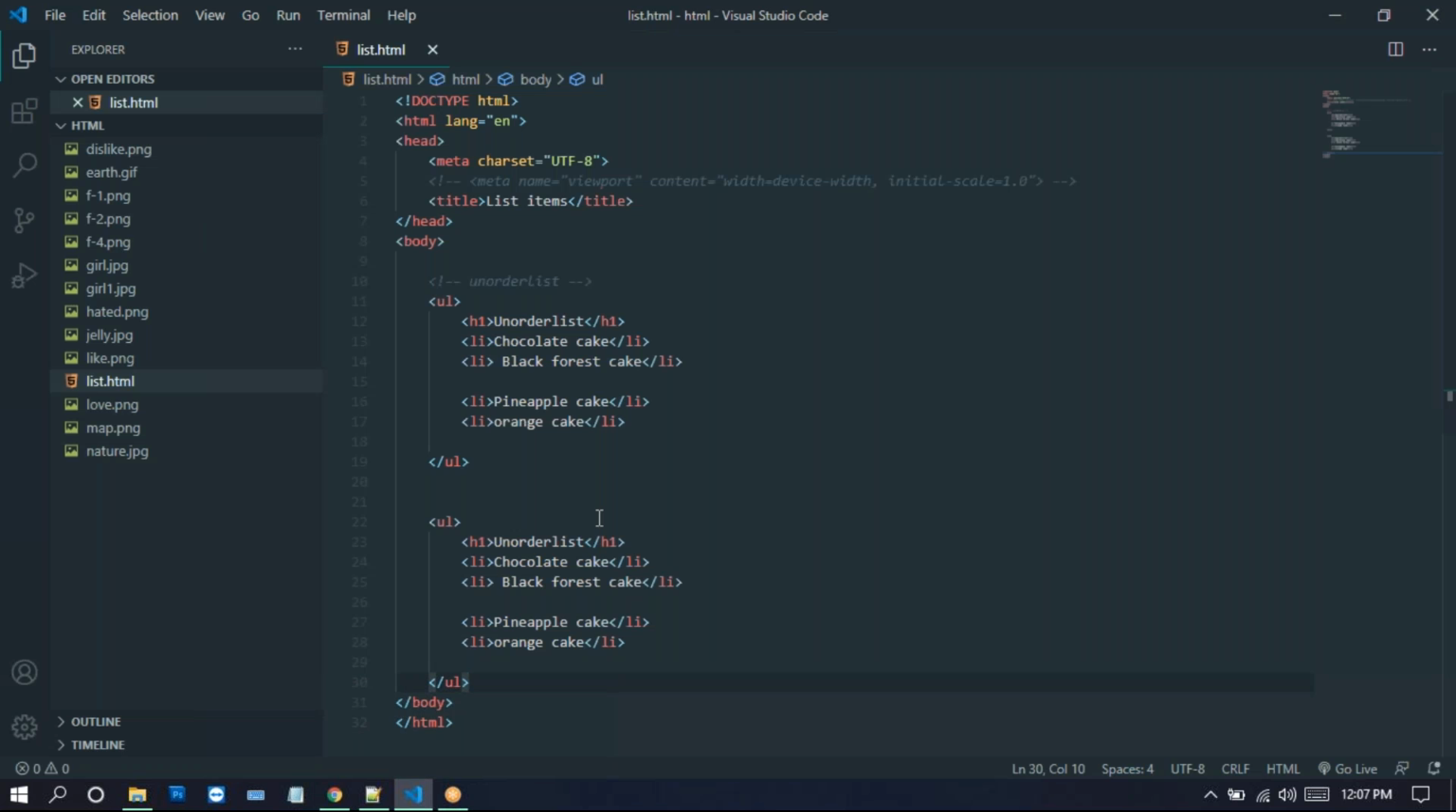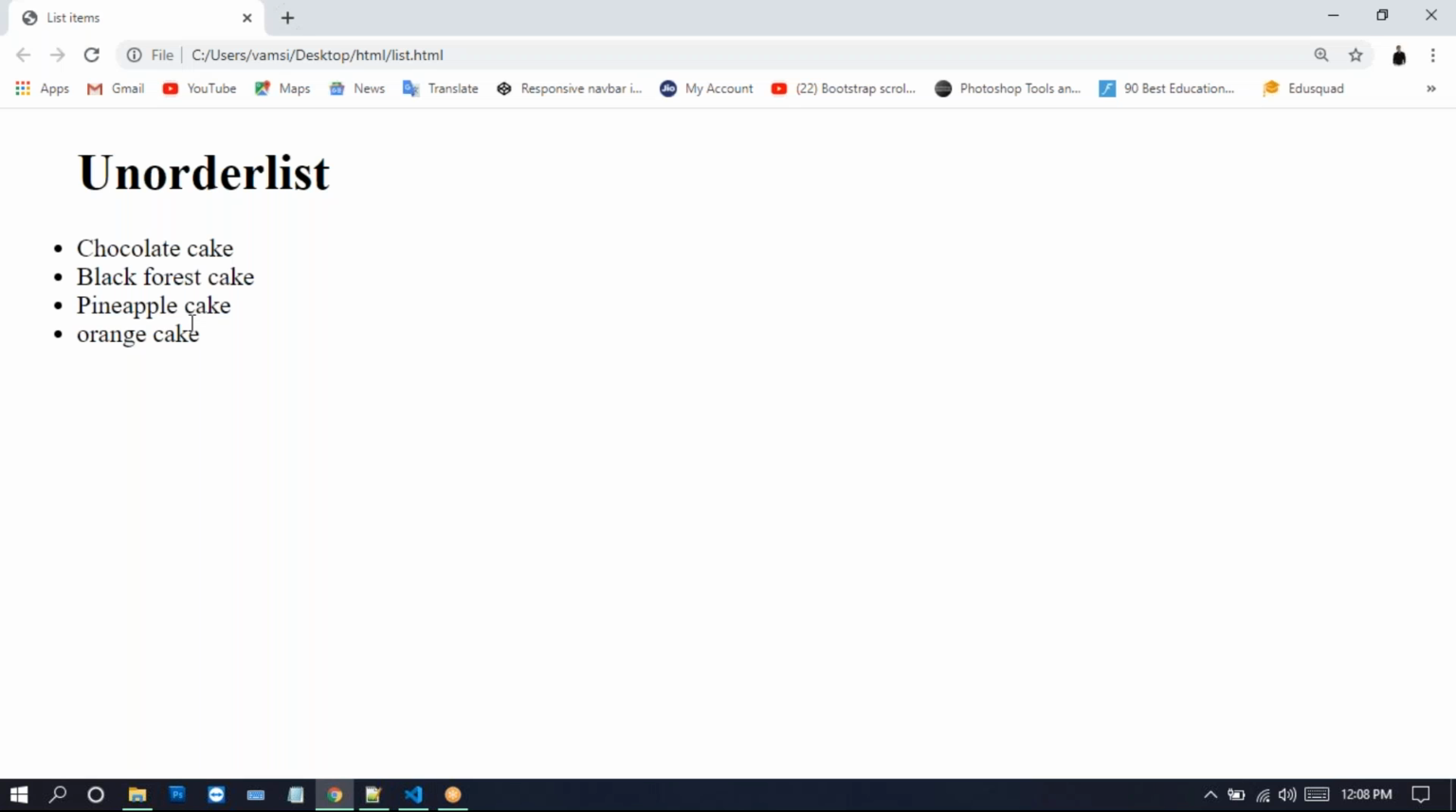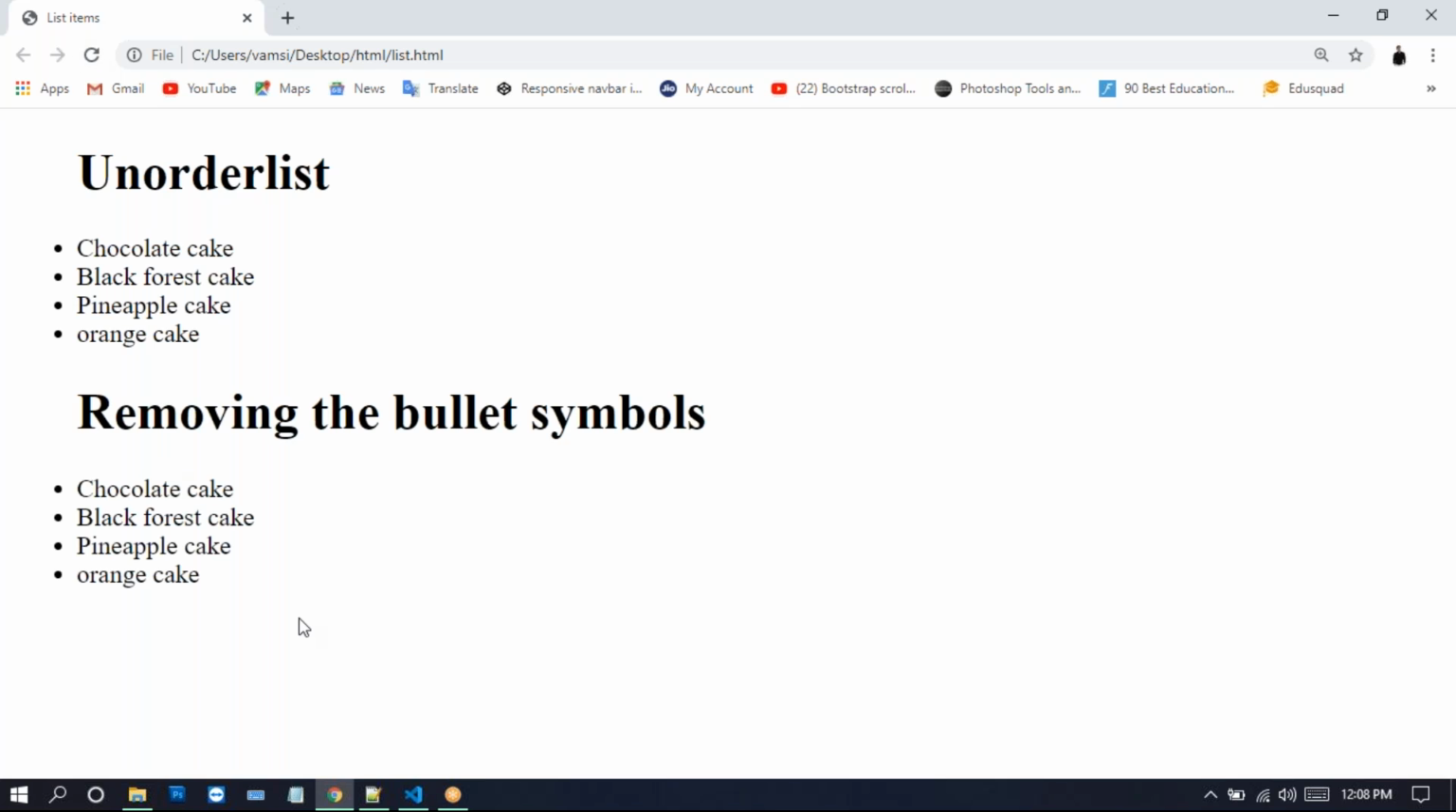So we have a property for removing the bullet symbols. For this h1, I'm just writing removing the bullet symbols. So for removing these bullet symbols, we need to do this. We just run this one. Here we're just removing this bullet symbol.